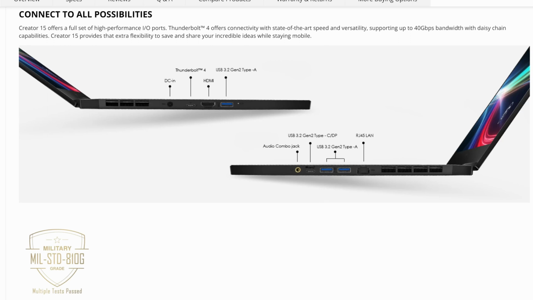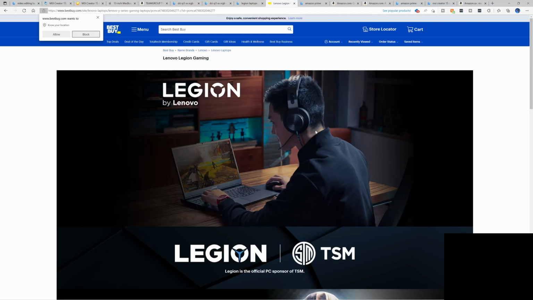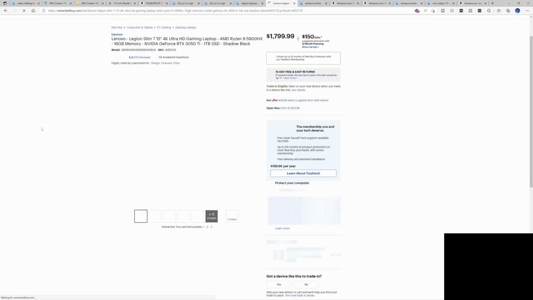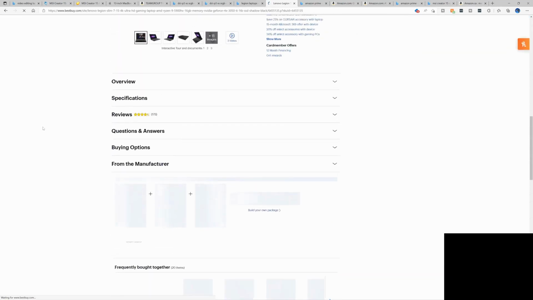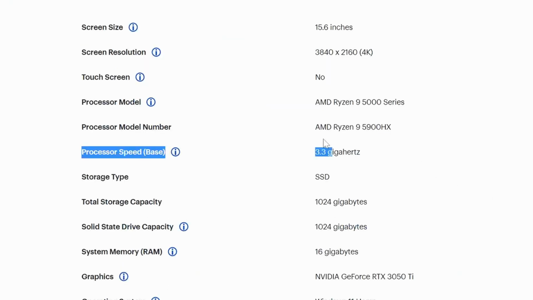First place that I'd like to check is probably with Lenovo. I've had some luck with the Legion laptops in the past. Frankly, they're easier to find here on the Best Buy website, and they've got the same pricing. Here is a 4K Ultra HD gaming laptop with a 5900HX in it. It has an IPS panel, I'm going to bet, and it's got a 3060, maybe? Let's take a look.